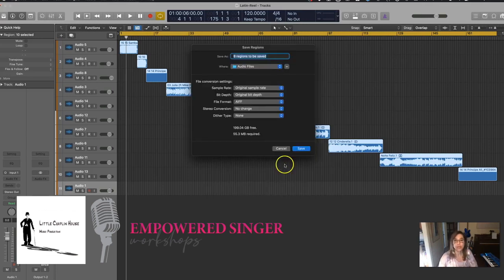And that will open up these options for us. And the first thing is to make sure it got all the regions you wanted. I believe there are in fact 8 in this project. So here's where we're going to change the sample rate. The original we know is at 44.1. I'm simply going to select 48. Everything else can stay the same.